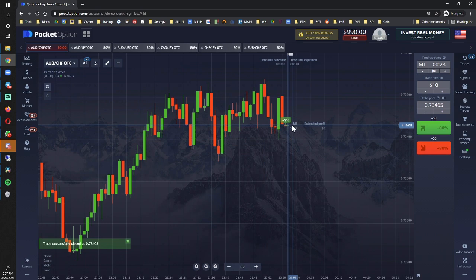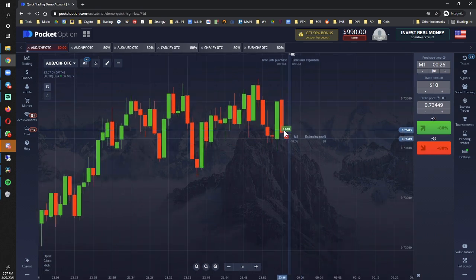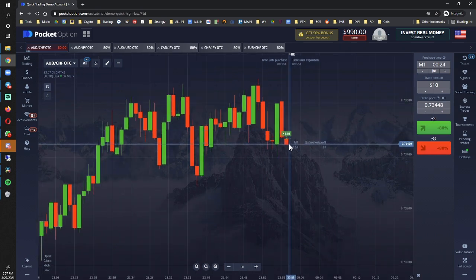Now I place the trade, $10. Now if the price at the end of the 1 minute ends above my line, I win, and then I make basically 80% of my initial bid, which was $10. So I would make $8. If I lose, then I lose the total of the $10.